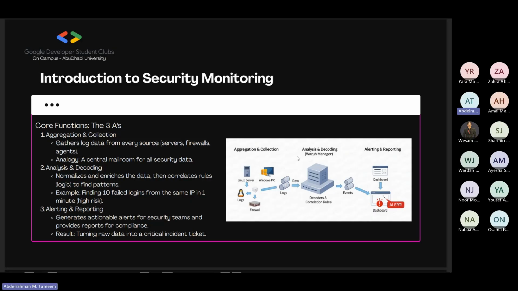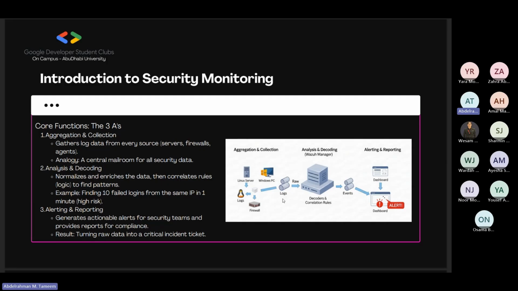Okay, so as we see, there are three stages a SIEM framework does. First, it does aggregate and collect. First thing, we install software on all of these systems. We install a tiny program that collects the data from all of these devices. And then the second thing is analysis and decoding, which happens after this data is sent to the management server, which contains the SIEM framework and also the dashboard.